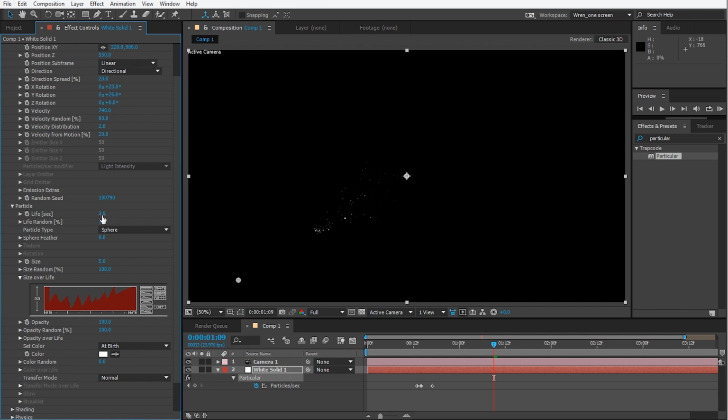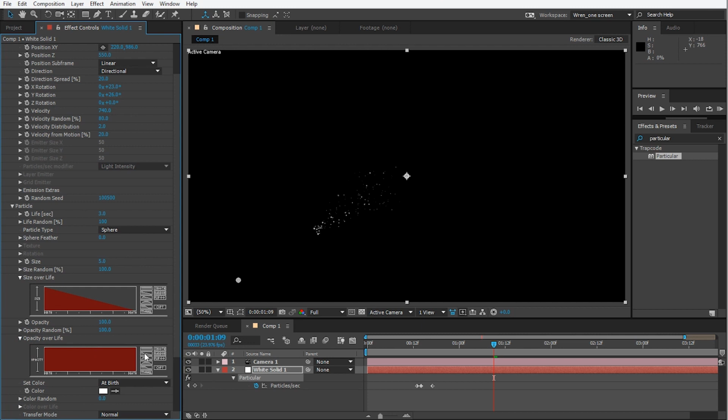So I'm gonna go back to 3 seconds. A quick little random seed change, just because it's a good habit to get into. What I'm gonna do here is make it so that it's big at the beginning and tiny at the end, and do the same thing with opacity over life. Just hit this little shortcut button. And that's pretty much all we really need to do.